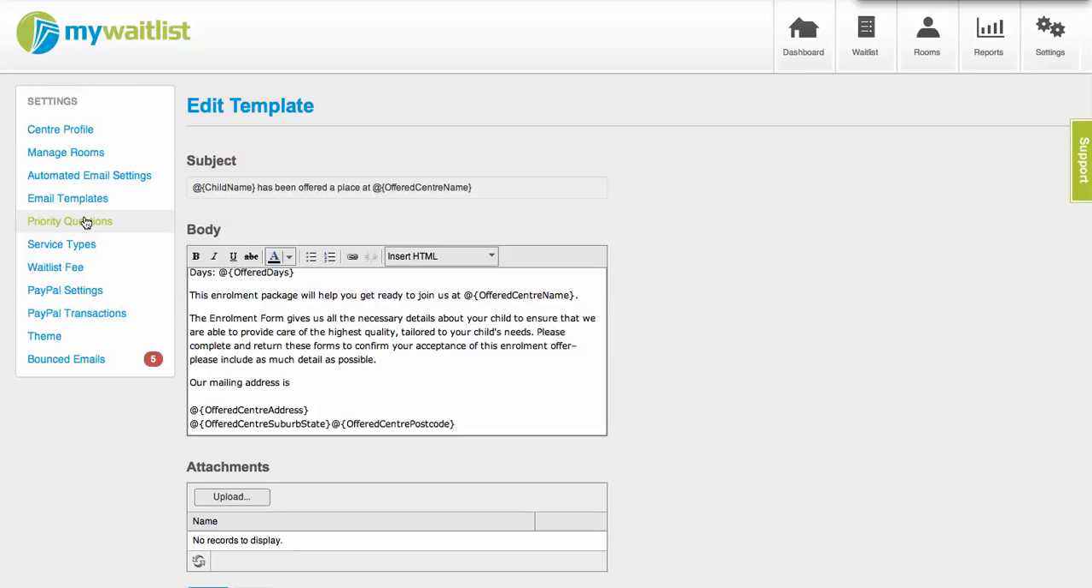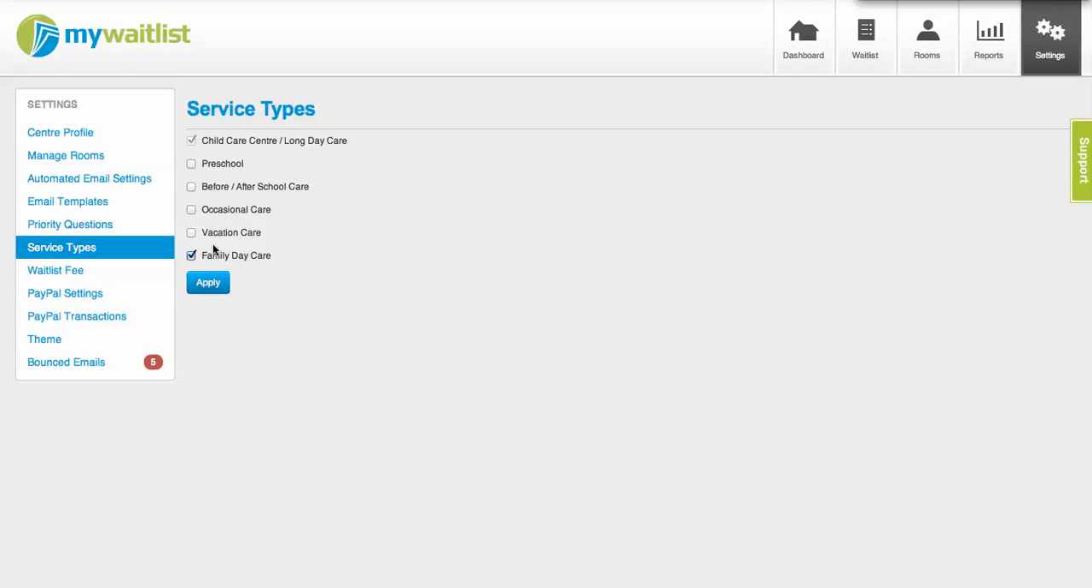I won't do priority questions. I'll come back in a separate email on that one. And service types, you've already set up that service type when you registered in terms of being childcare, long day care centre, preschool, etc. You can alter them here if required.